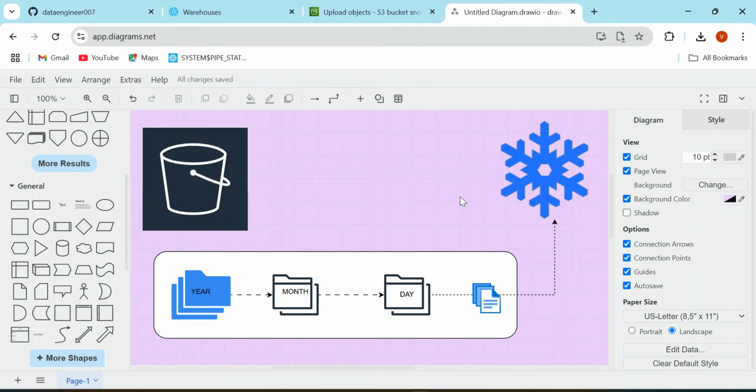So let's understand the problem statement. You might have already worked with the copy into command. So we usually write copy into table from stage. But here, the stage path needs to be dynamic. So we have to extract the year, month, day, and then we will be loading that file into the table.